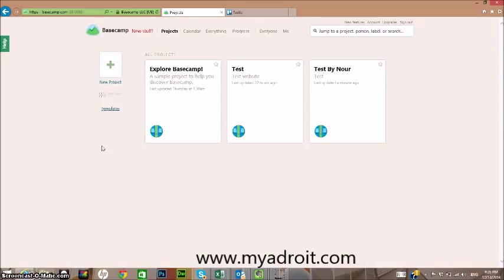Today we're going to go over project management tools, Basecamp and Trello. So let's get started. Basecamp is a project management tool that allows you to streamline your communications and get projects done. So it's a very simple tool.